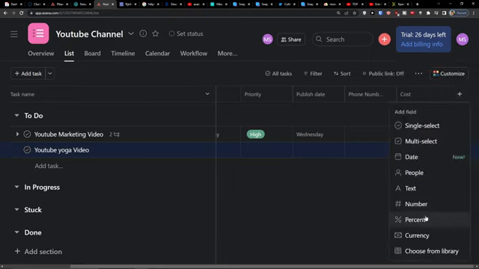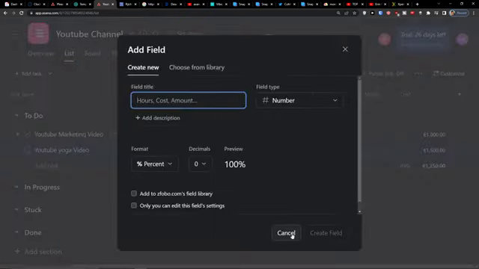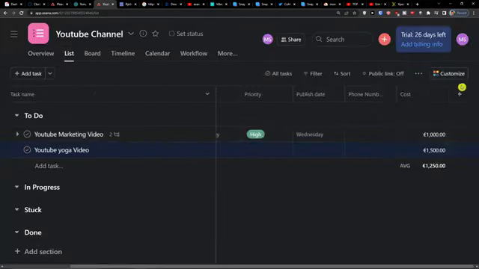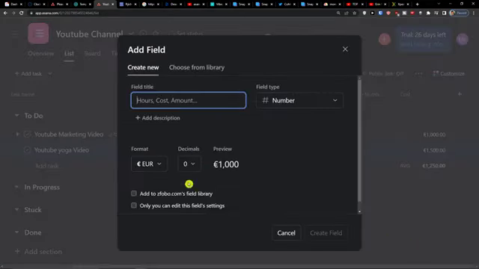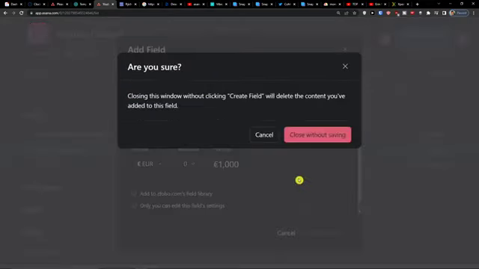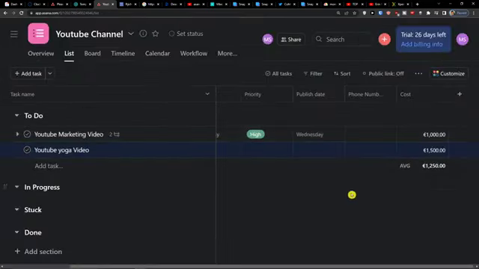Then what we have next is percentage, currency. That's literally the same as a number, but then you just change the format here. And currency, again, you're gonna have euro. So that's really understandable, I believe.